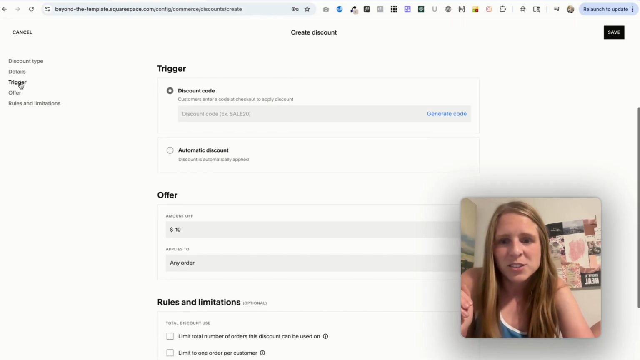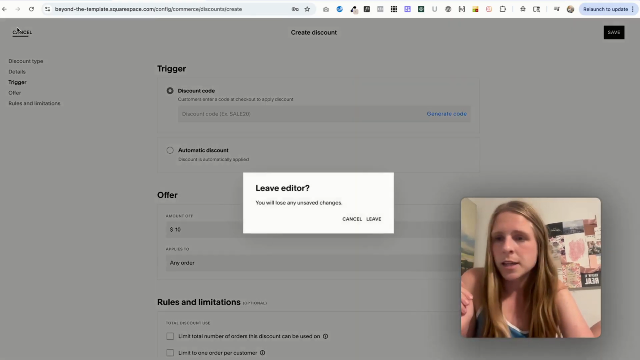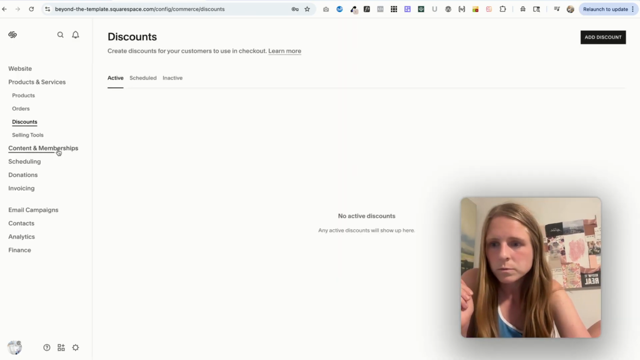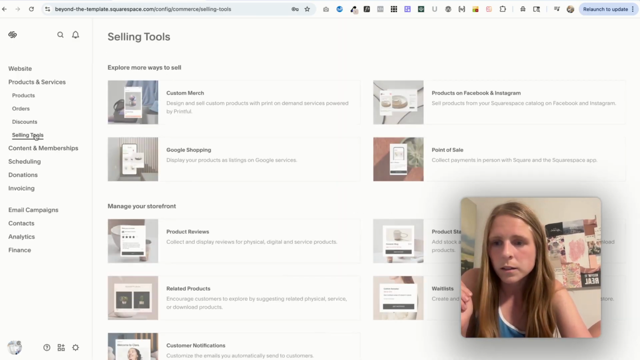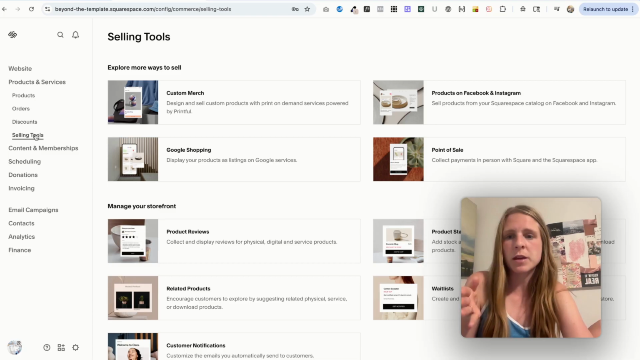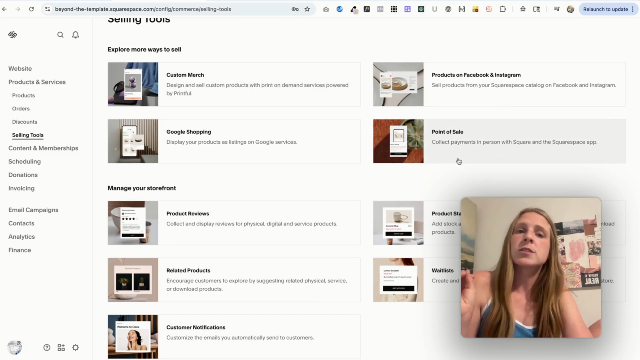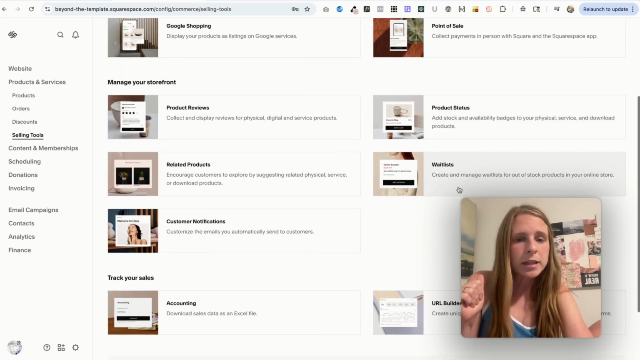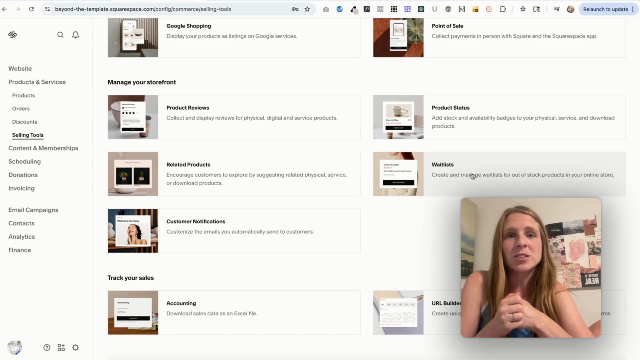Anyway, moving on. So we talked about this. Let's cancel that. Okay, and then selling tools is the main thing I wanted to touch on. So if you are going to ever sell in person, I would definitely set up the point of sales. Wait lists are great to build some hype around your things, so definitely set that up.